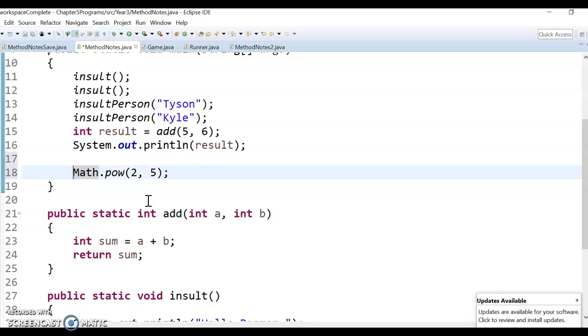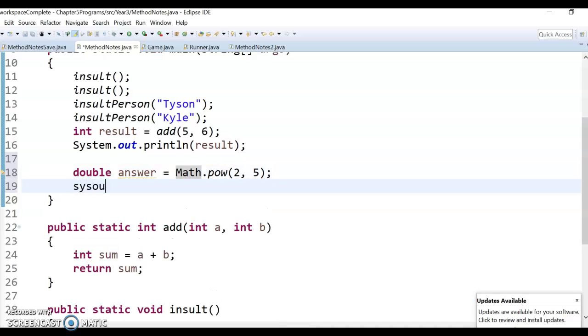Okay, and then we just store it. So we could do double answer equals math.pow, whatever, right? So this would call the pow method, do these calculations, then store it in answer. And then we can do whatever with answer. We can print it out or something like that is what we would usually do.